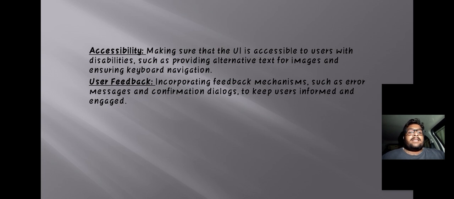The next one is accessibility, making sure that the UI is accessible to users with disabilities, such as providing alternative text for images and ensuring keyboard navigation. User feedback is the most important point in user interface design to know how the product is working. Incorporating feedback mechanisms such as error messaging and confirmation dialogues to keep users informed and engaged.